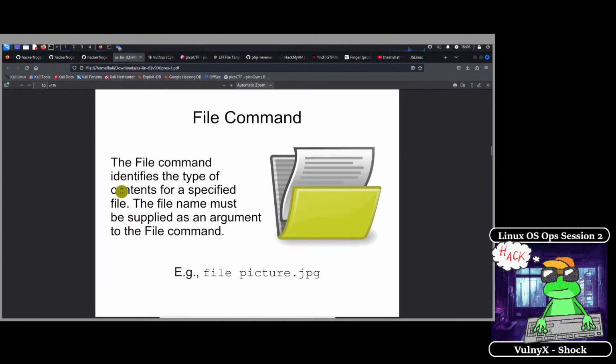And we use the file command, and the file command is going to identify the type of contents for a specified file. So for instance, you can use the file command on picture.jpg over here, and it's going to tell us that it's a picture file, probably.